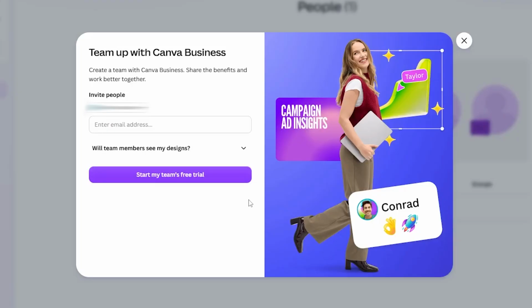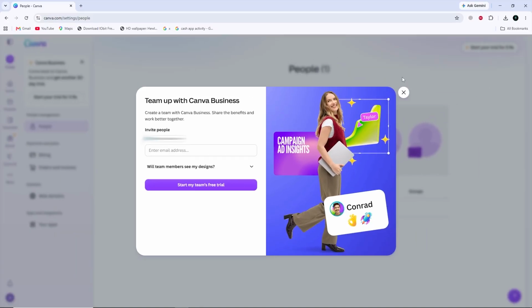Once the invitation has been sent, you will receive an email from Canva. Open the email and follow the instructions to accept the invite and join the team. After joining, you will be able to use the pro features that are included with that team.